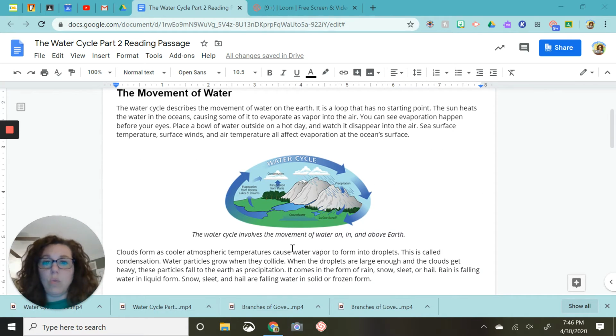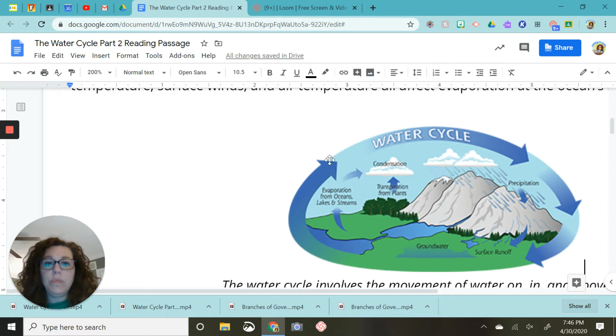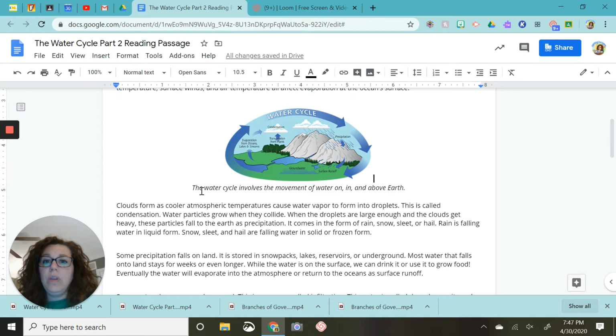And here is a picture of the water cycle. If you want to see it a little bigger, you could increase your screen. It shows evaporation, condensation, precipitation, groundwater. And if this picture is a little blurry, you can also Google it and you will be able to see a better picture. The water cycle involves the movement of water on, in, and above Earth.